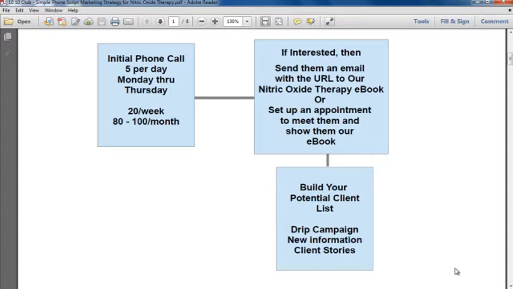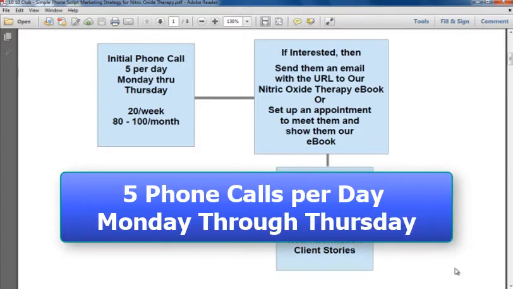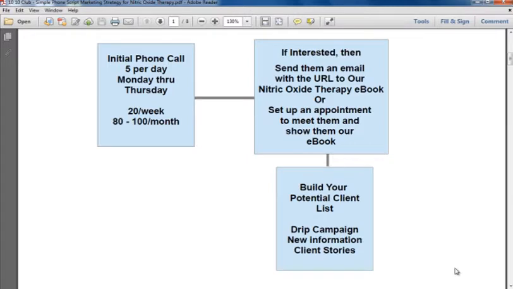Now here's a quick overview of what this marketing strategy is like. There's an initial phone call. We would recommend making at least 5 per day, Monday through Thursday. Don't make them on Friday, don't make them on Saturday and Sunday. Focus on Monday through Thursday. If you're doing 5 per day, that's 20 per week. That means that you're going to make 80 to 100 phone calls per month.